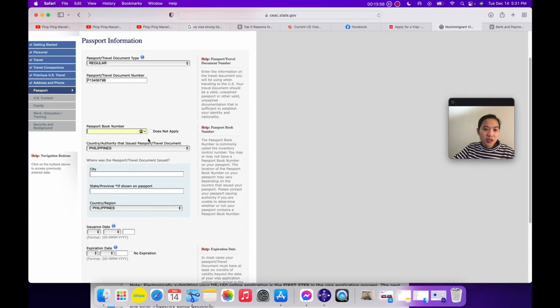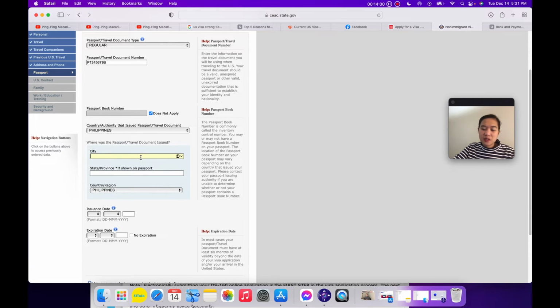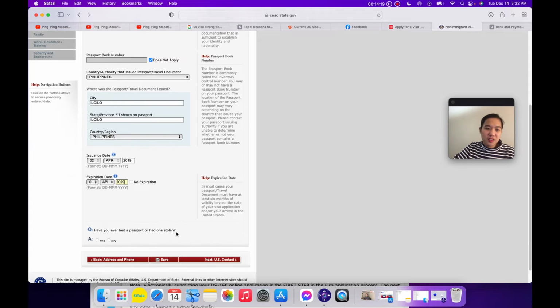Passport book number does not apply. Country: Philippines. Where was the passport issued? You say Iloilo, Province of Iloilo. Okay. Issue date, let's just say 2 April 2019. It will expire on 1 April 2029, because it's 10 years, right?